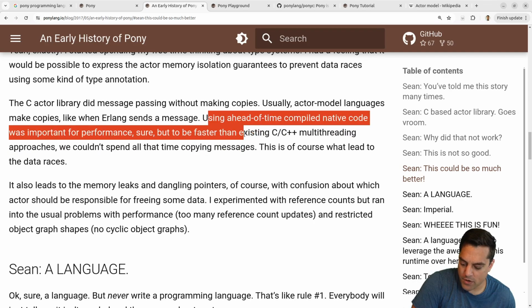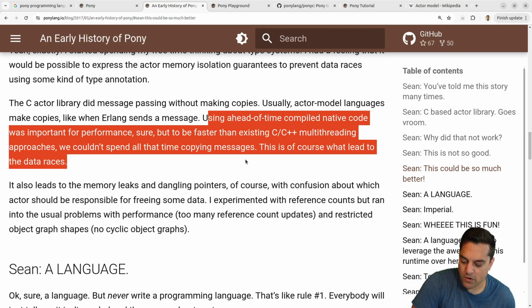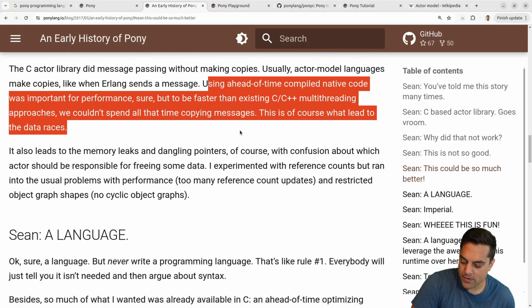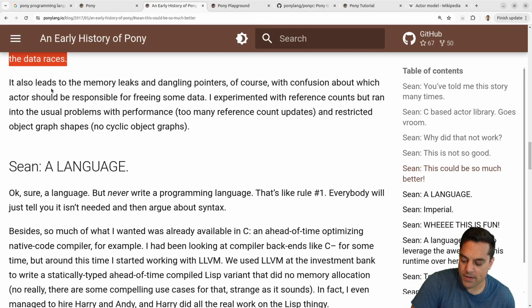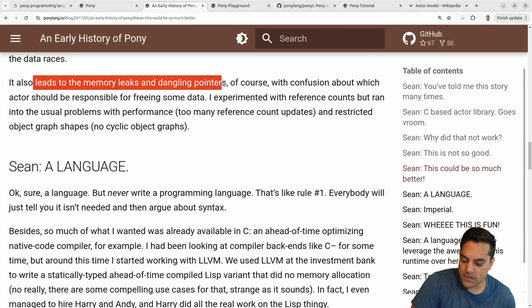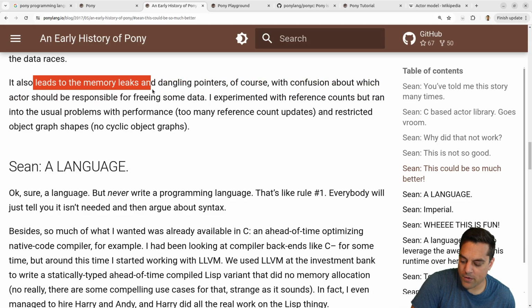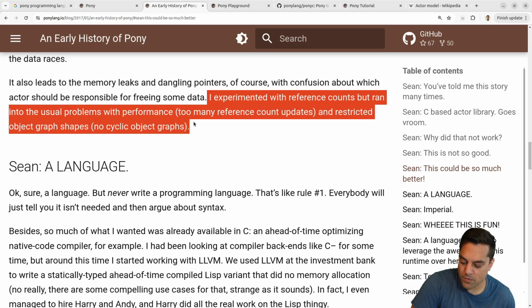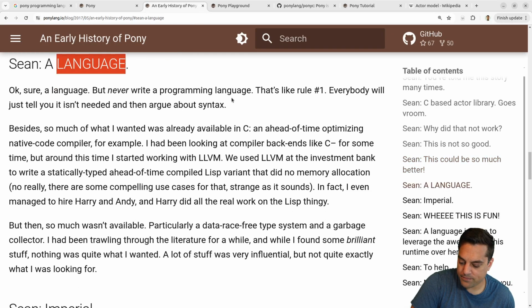Using ahead of time compiled native code was important for performance for sure, but to be faster in C, C++, multi-threading approaches, we couldn't spend all that time copying messages. Yeah, for copying, we're going into memory. That's going to be slow. Okay. And then, yeah, if you're in memory, that's where you get data races. Got it. Okay. It can also lead to memory leaks, dangling pointers. Okay, all the fun stuff. With confusion about which actor should be responsible for freeing some data. Okay, experimented with reference counts, but ran into the usual problems with performance, too many reference count updates, and restricted object graph shapes. Okay, so language.